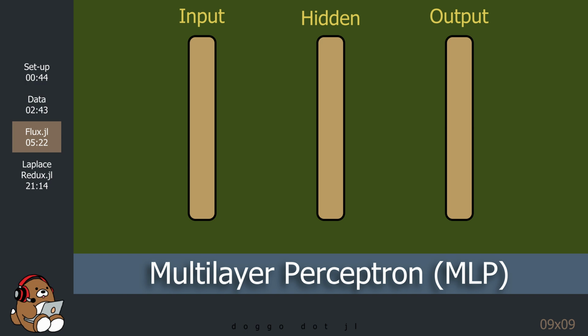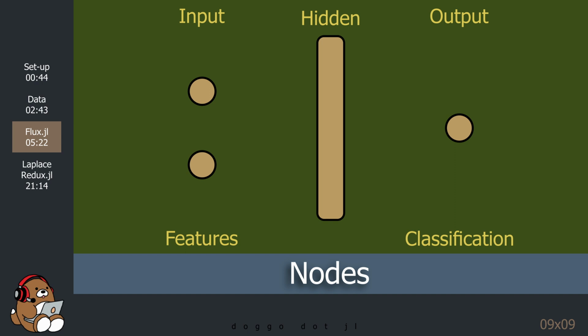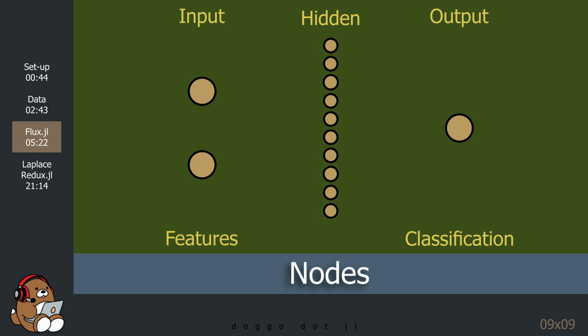For this tutorial, we're going to build a multi-layer perceptron, or MLP, which is a relatively simple deep learning model. Our MLP will have 3 layers: an input layer, a hidden layer, and an output layer. The input layer will have 2 nodes for the 2 features, and the output layer will have 1 node for the classification. The hidden layer will have 10 nodes. This is an arbitrary number of nodes, so feel free to experiment with different number of nodes in the hidden layer.